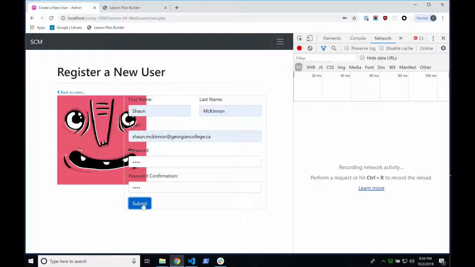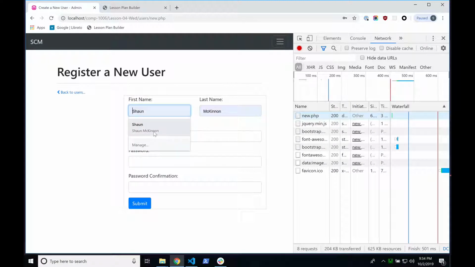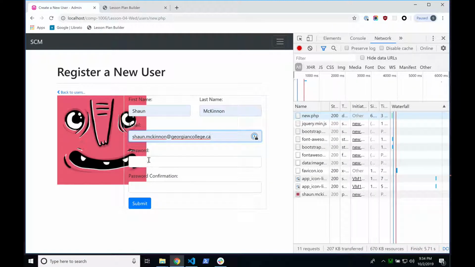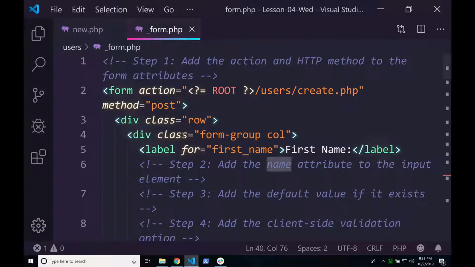Oh yeah, this form is busted. Something completely broke my form. Oh. Not allowed to load local resource. Oh, that's the reason why. So it's because we can't actually access create.php. And the reason is because root is the wrong thing. Root is actually accessing our C directory and trying to literally load the file right into that spot. We don't want root. We want basepass.